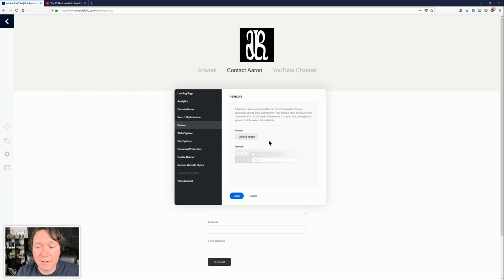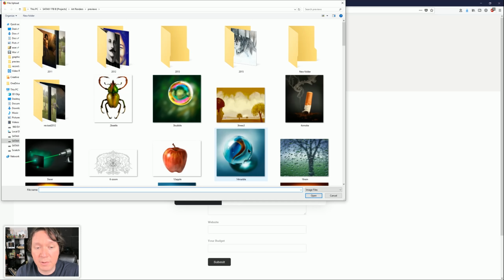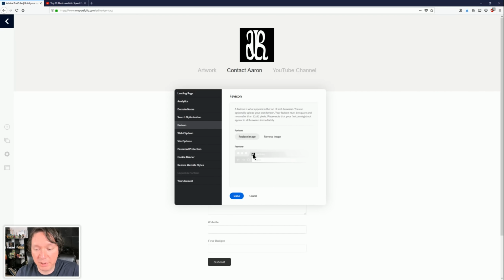Next, let's go to favicon. Favicon is a little icon that appears up in the top of the browser. You can see that Portfolio has a favicon and YouTube has a favicon here. So you could upload that image if you want. So I have one here that's a PNG file. It's 32 by 32 pixels. And you can see a preview of how it's going to appear. So I like the way that looks.